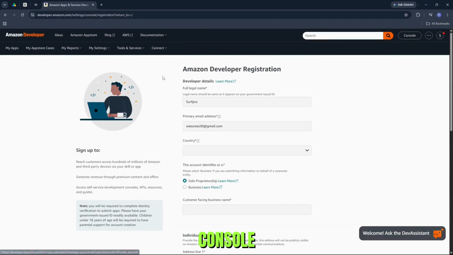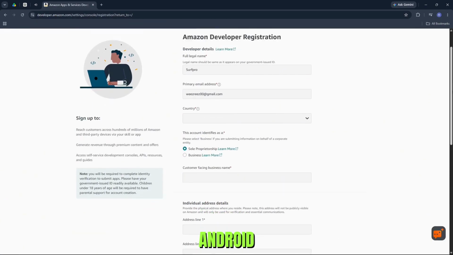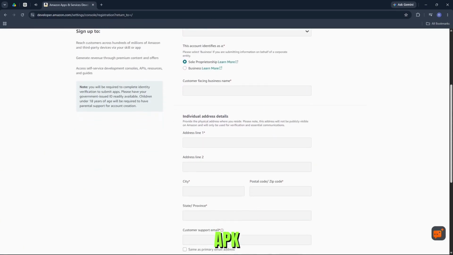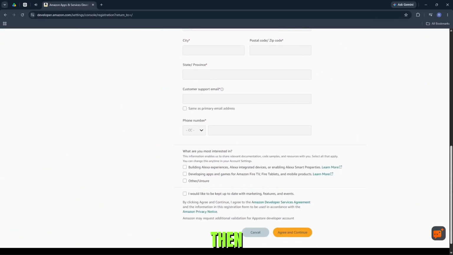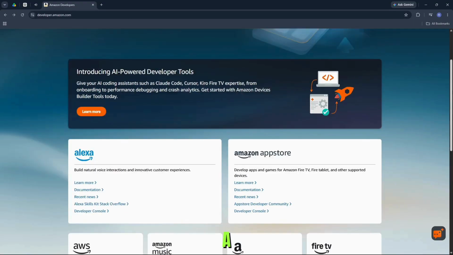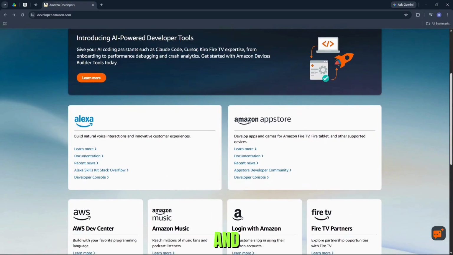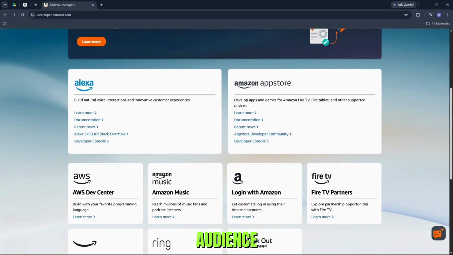Next, open the developer console, click Add a new app and choose Android. Upload your app package in APK or AAB format. Then complete your app listing by adding a description, screenshot, icons, and the appropriate age rating for your target audience.